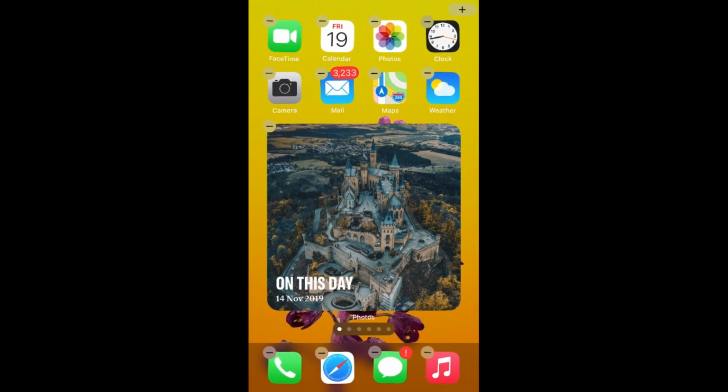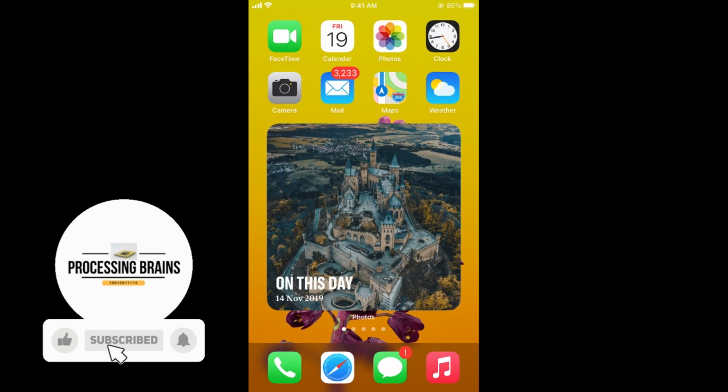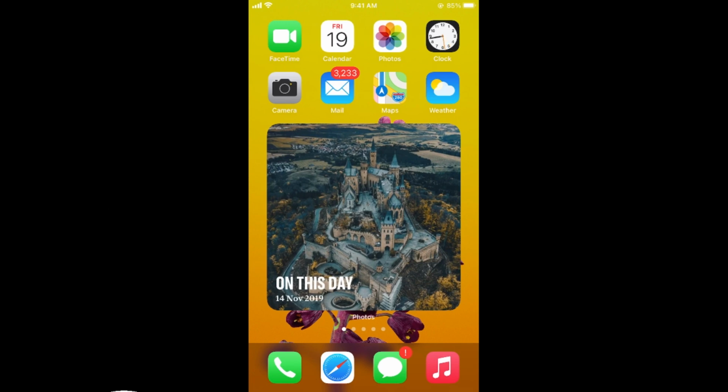So here we are. Now you need to press the home button or tap anywhere, and now here you can see this is available, and you can directly tap on here and go to the Photos app, as well as it would be changing depending upon the day.